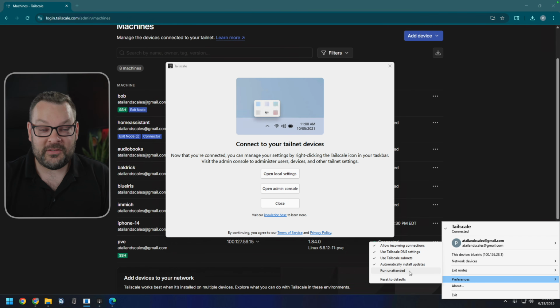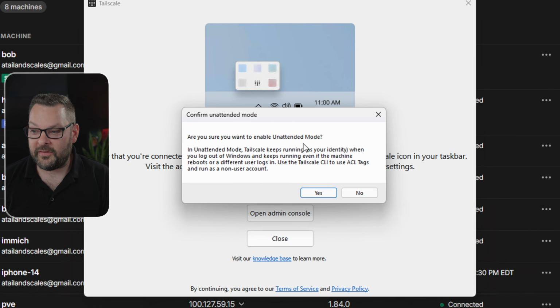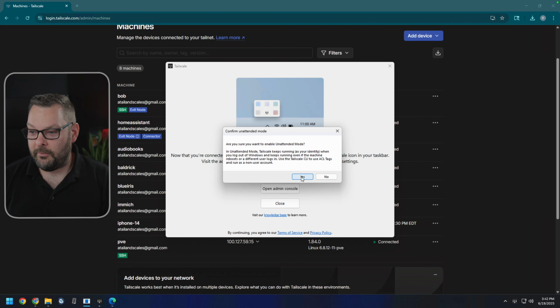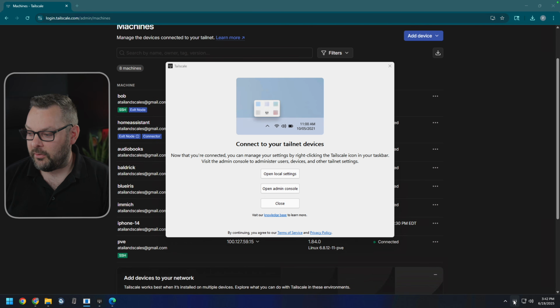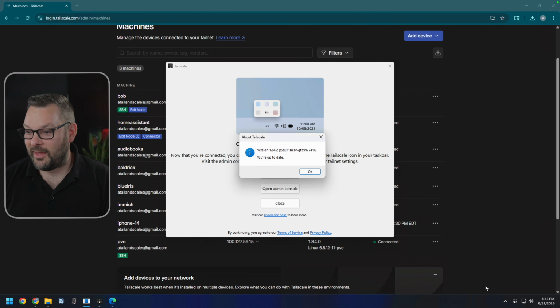Now, if you're going to use this as a remote desktop target, this checkbox here of unattended mode, in fact it even tells us here, in unattended mode, Tailscale keeps running as your identity when you log out of Windows. So if you're going to use this Windows box as a remote desktop kind of server, if you like, or you want to connect to it from somewhere else, this is almost certainly a box you want to be checking. So I'm going to make sure that we enable unattended mode.